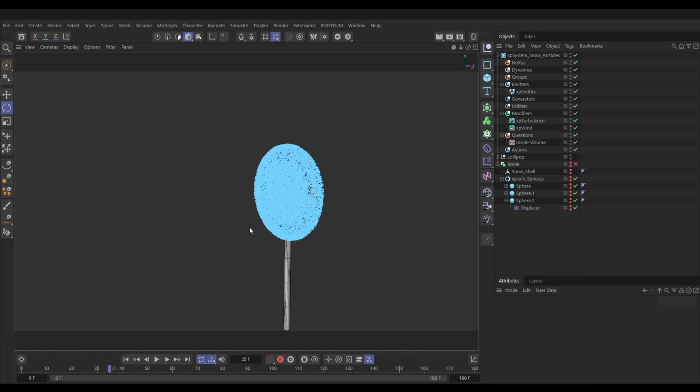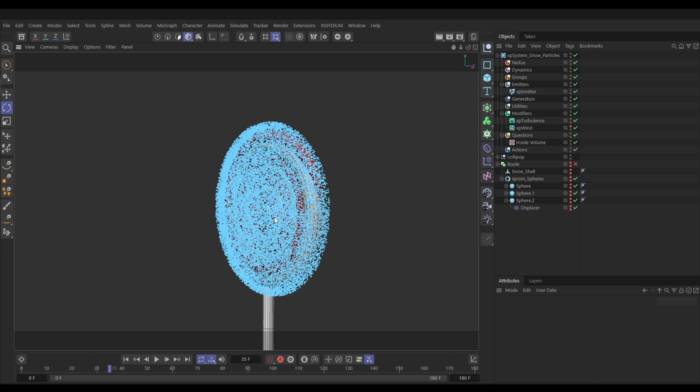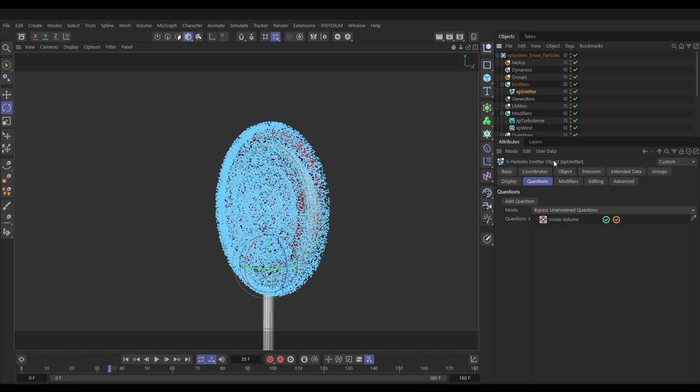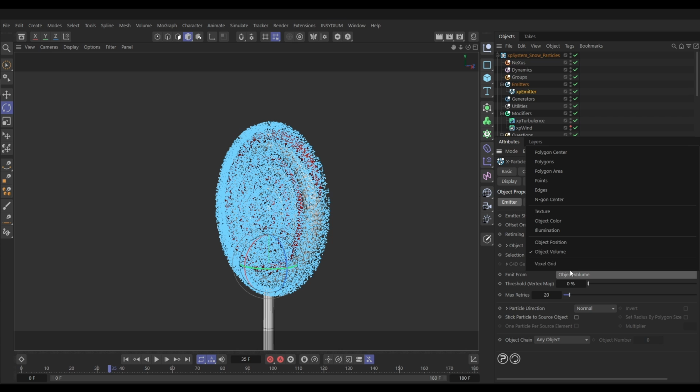So now what we need to do is add a bit of variation and a bit of control over how our particles are moving. First of all, we're going to go to our emitter. If you remember, in the Object tab, we are emitting from the volume of our snow shell. And actually, we do want some small particles emitting from the volume, but we want the majority of the small particles being emitted from the surface of our snow shell. This is going to help us with the clumping illusion. So let's change this from object volume to polygon area, which will be the surface.